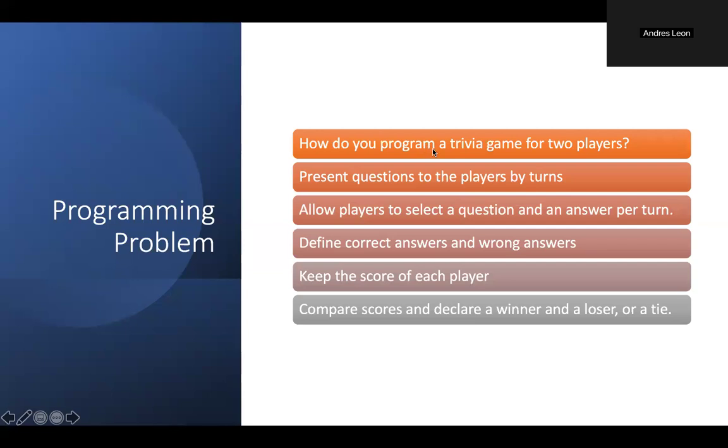So in order for a trivia game to be successful, it needs to be able to perform the following functions correctly. And that is to present questions to the players by turns and allow them to select a question and an answer for every turn. It needs to be able to define correct answers and wrong answers and keep the score of each player. And then at the end of the game, once all of the questions have been answered, it needs to be able to compare scores and declare a winner and a loser or a tie, depending on the situation, of course.